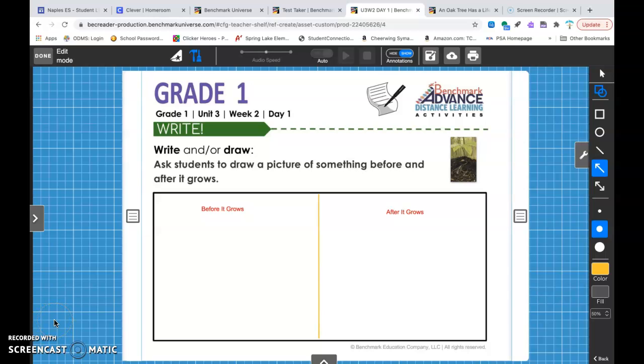All right, now it's time for us to write and or draw. And here's what they want us to write or draw about. It says, ask students to draw a picture of something before and after it grows. It doesn't have to be an oak tree like what you read in the book if you don't want it to be.